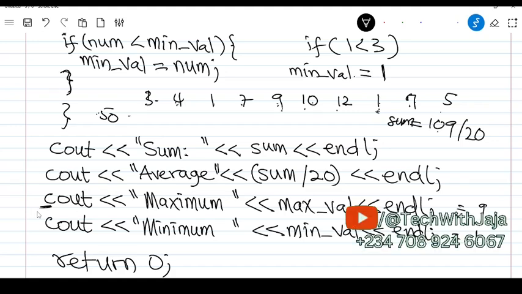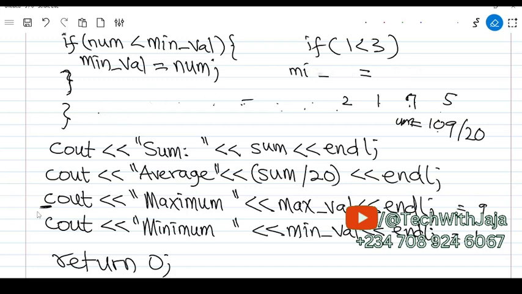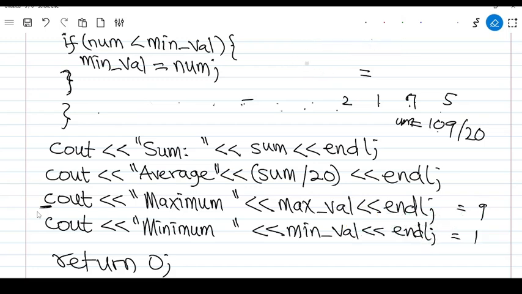So this is actually the code, right, that's going to help us to ask the user to enter 20 numbers, and then after entering those numbers, it's going to check the numbers, find the maximum value, find the minimum, calculate the average, and calculate the sum.